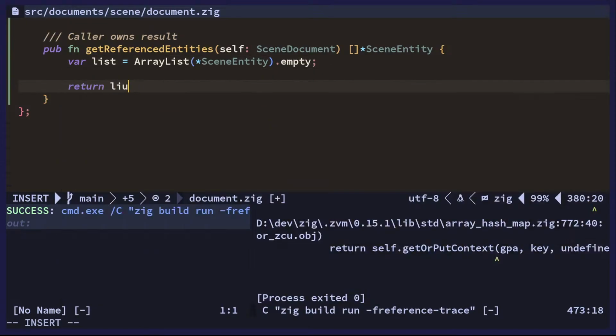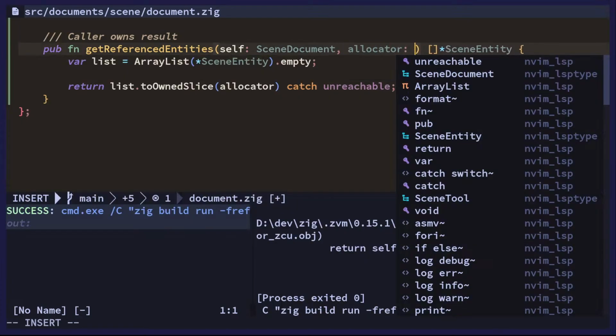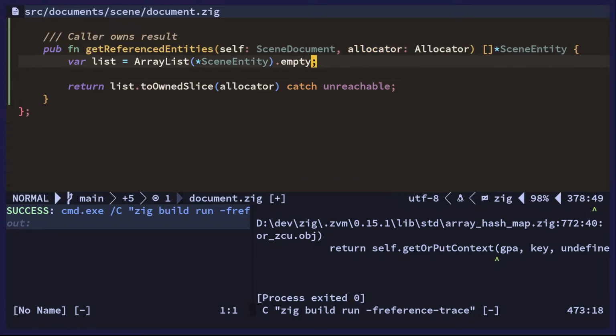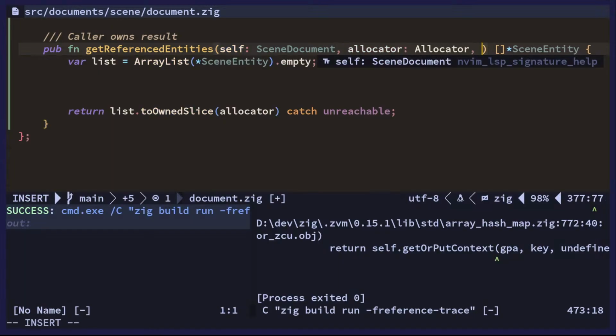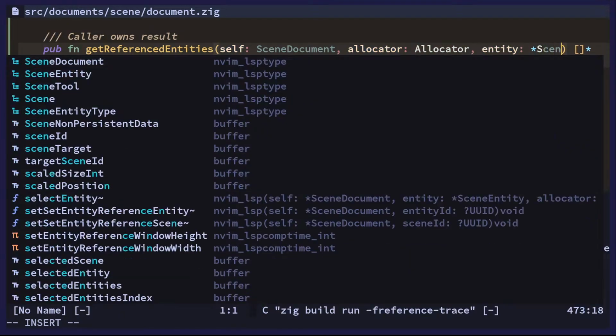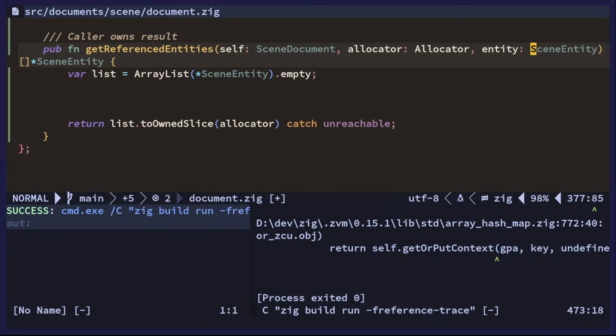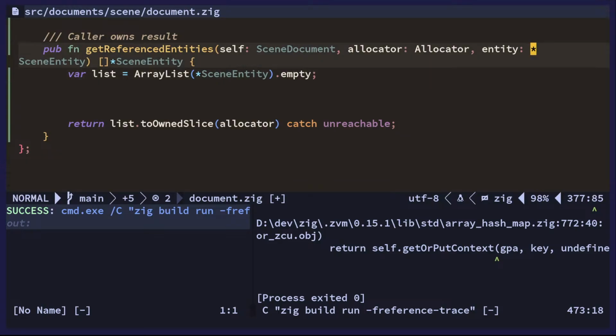Okay, and then we do two on slice. We need an allocator. Okay, so we'll go through. Oh yeah, we need a starting point. Well, we need a starting point here. Maybe we could just do this.